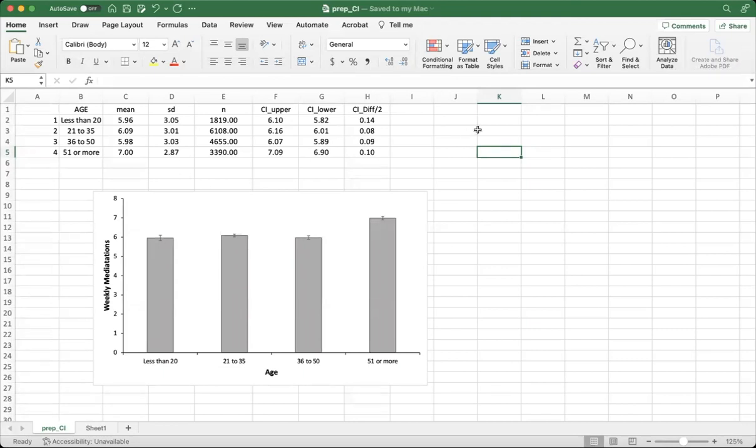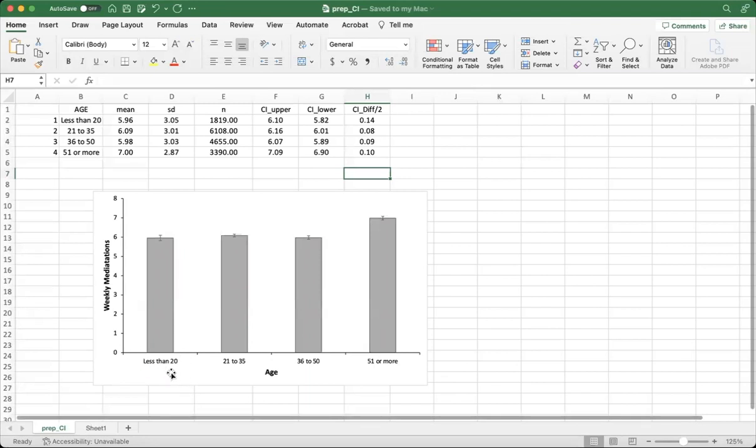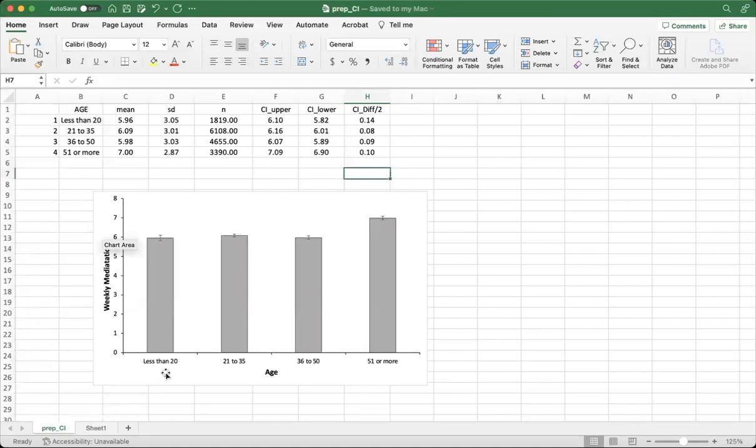For this example, I'm using the same data set that I used to do the R tutorial on how to make a bar chart. This data is publicly available, and I'll link it in the description box below. What we're interested in looking at is how the average weekly meditations vary based on the respondent's age group. So, for example, we can see here this is our target plot. For people less than 20 years of age, they meditate on average about 6 times per week.